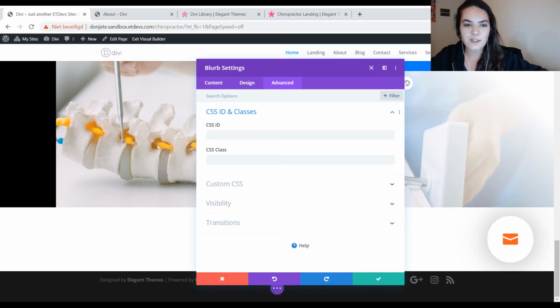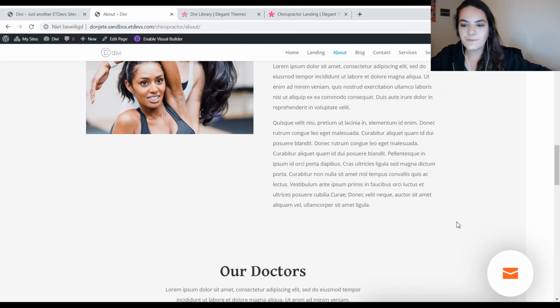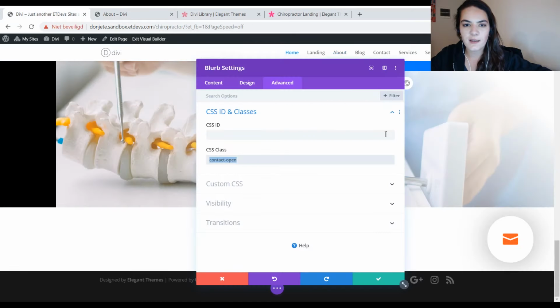Okay, so now we just have to add a CSS class to this icon as well. So this will be the trigger of the contact form opening. So we'll just call it contact open. So if you click on this, it'll open. So it just triggers the effect. So definitely make sure that you add this CSS class. It's really necessary, otherwise it won't work.